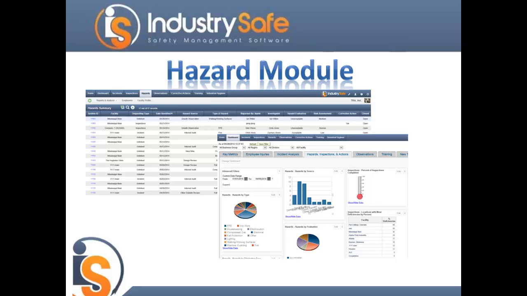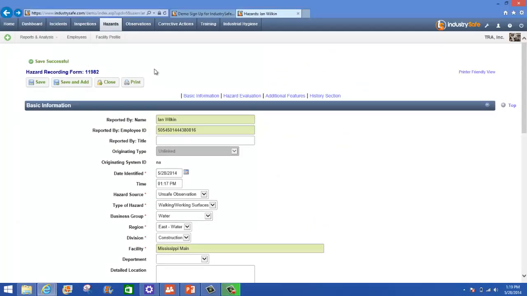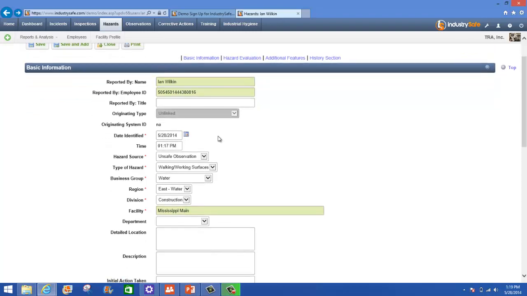EHS professionals, managers, executives, and employees can report and track hazards and unsafe working conditions with the IndustrySafe Hazard Module. Reporting a hazard with IndustrySafe Safety Management software is quick, precise, and easy. Employees report hazards, unsafe conditions, or safety suggestions with the basic information section of the IndustrySafe Hazard form.